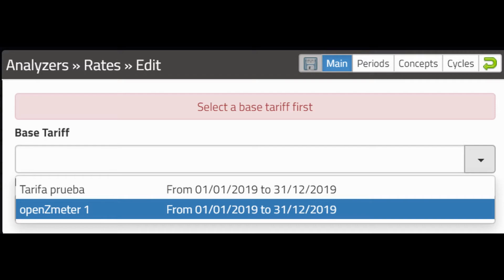Select openZmeter 1. Then From and To. Specific dates will be defined within the period defined in the initial tariff. In the case where only one type of tariff and contract is used during the entire defined tariff period, the time covered by the rate will be the same as that of the definition of the tariff.